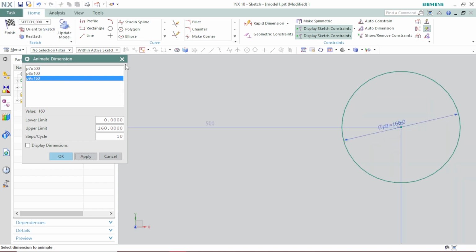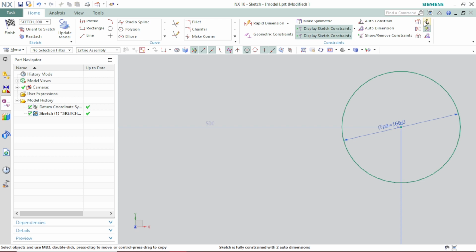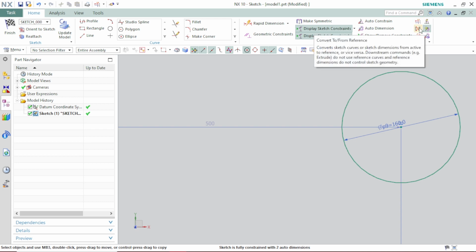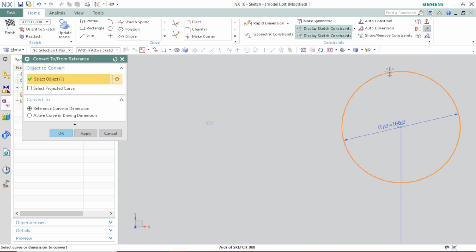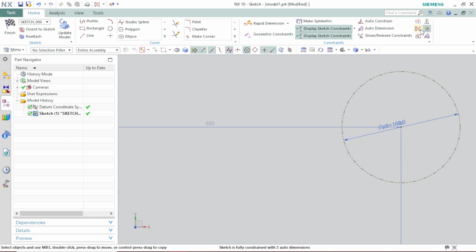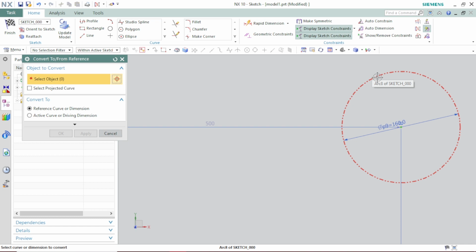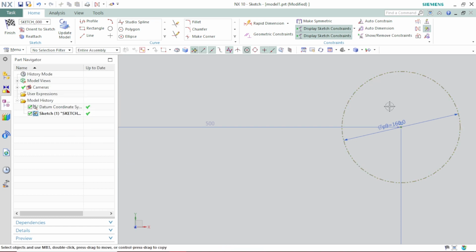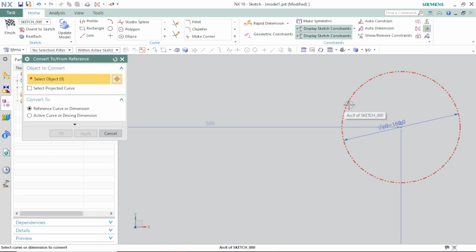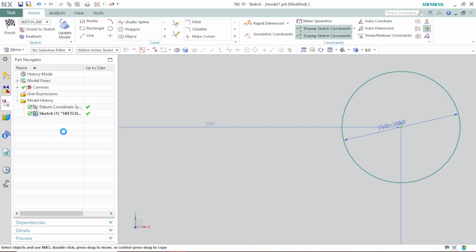Just stop it, okay. After that you will find here convert to reference. What it will do is convert your selected object into a reference like this. And if you want to reverse this process, you can reverse it and make it a solid one. Select this, convert, select this object and make it active, okay.